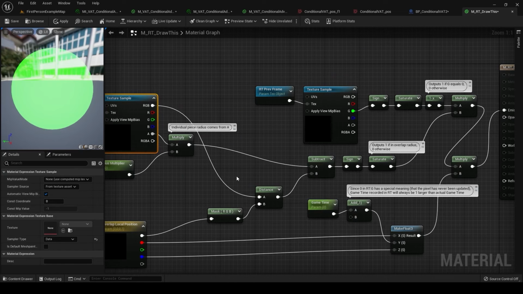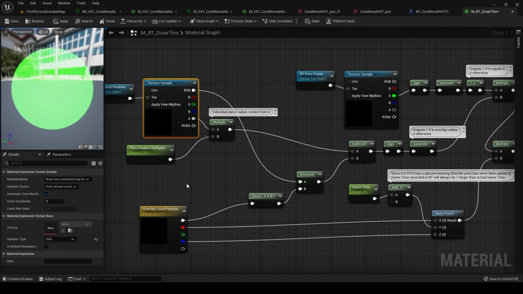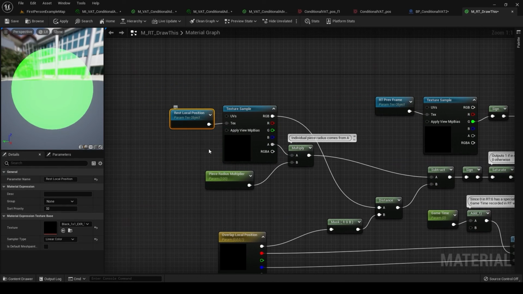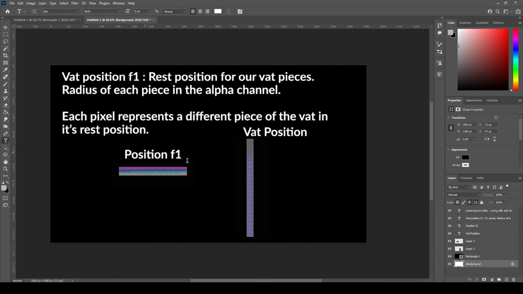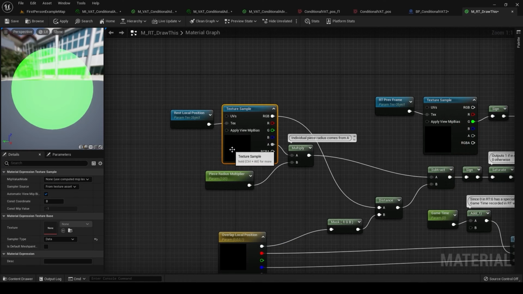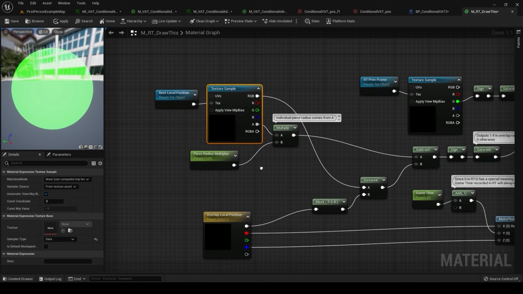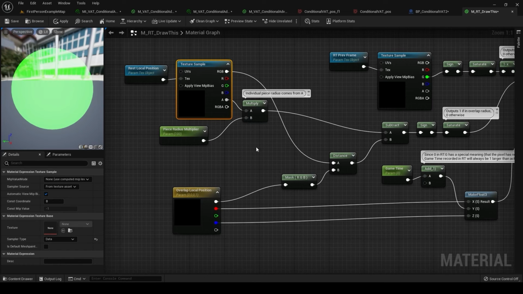So this is the material dynamic instance that the blueprint is writing to when there's a collision. You can see here is the rest local position. Once we set this up with a material instance, this is going to have that first position that we talked about, position F1. So it has our rest data, all the pieces not moving. Then we're going to take that data, and you remember the alpha is the radius. We're going to multiply it by 100 because from the conversion from Houdini to Unreal, you need to multiply by 100 to have the right size. So it's multiplying the radius of every single piece by 100 to be accurate.